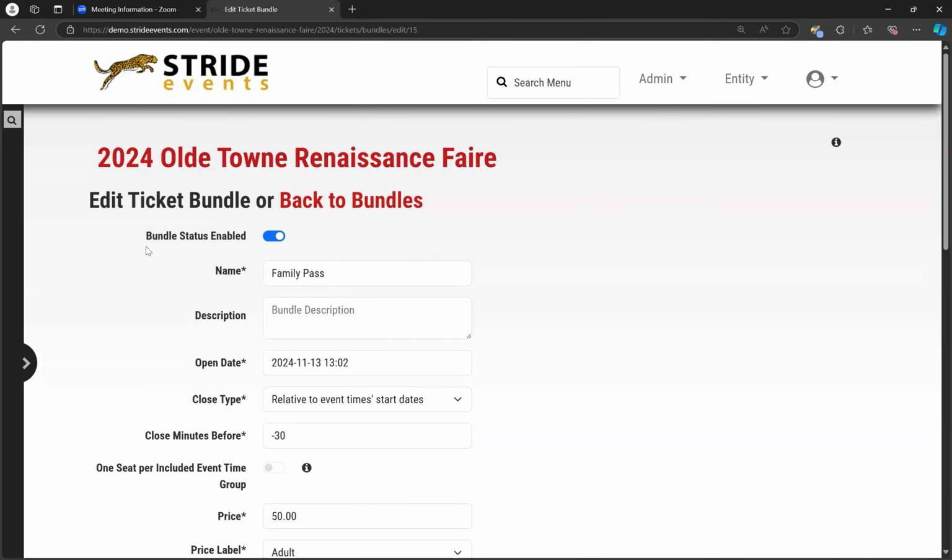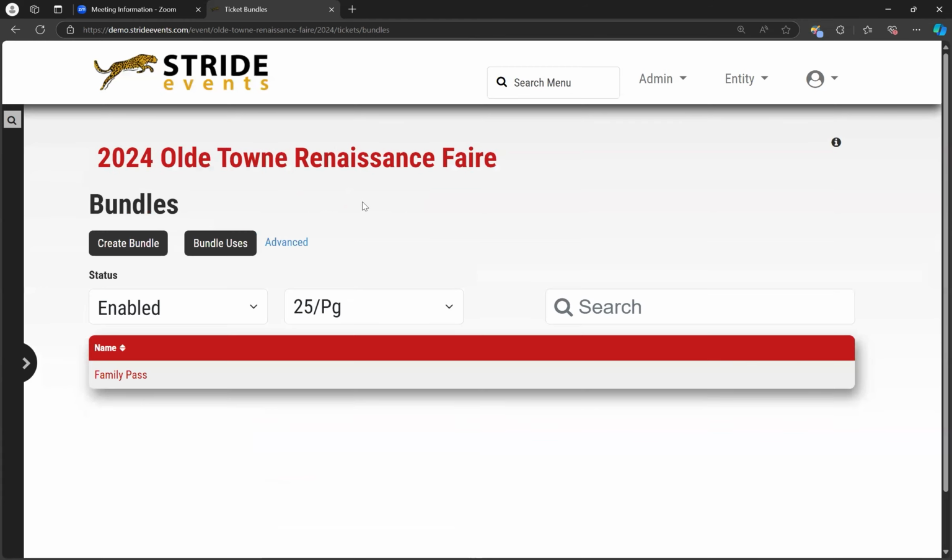All right. So that's how bundles work. They're really useful if you're trying to help groups or families come to events, or even if you're offering a season pass. It's a really useful tool to help boost sales and build a loyal audience as well.